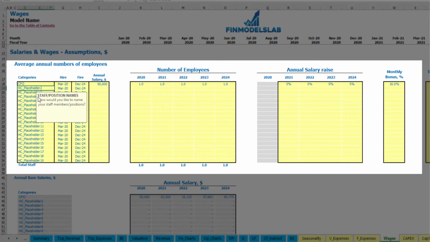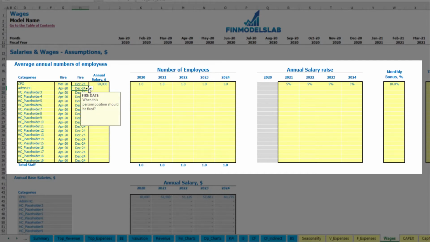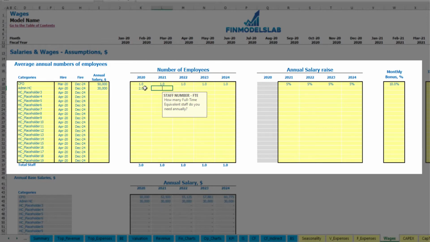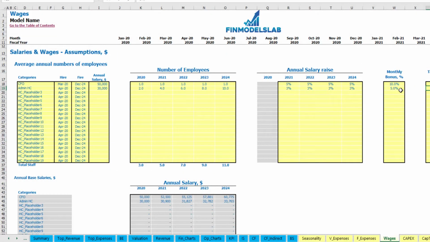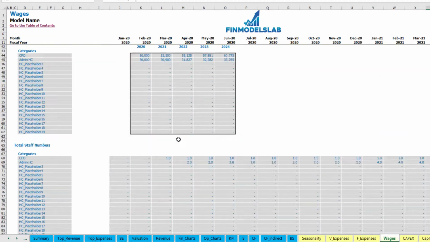Another option, let it be admin headcount, which will start in April and will grow till the end of the model with an annual salary of $30,000. Let it be year number 1, 2, then 4, 6, 8, and 10 headcounts. 3% of annual salary growth, 5% of monthly bonus, and 5% of payroll tax rate.